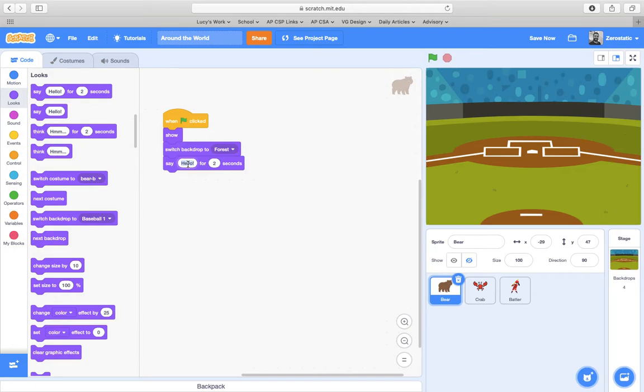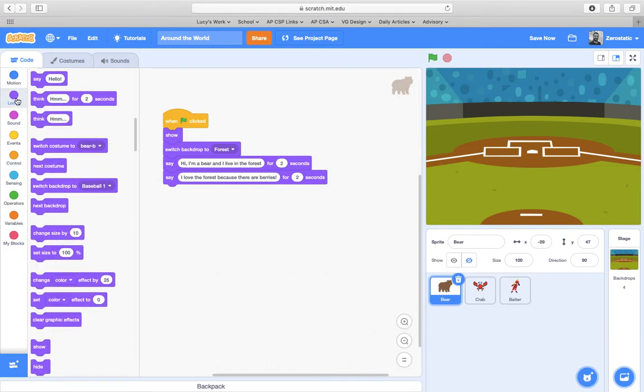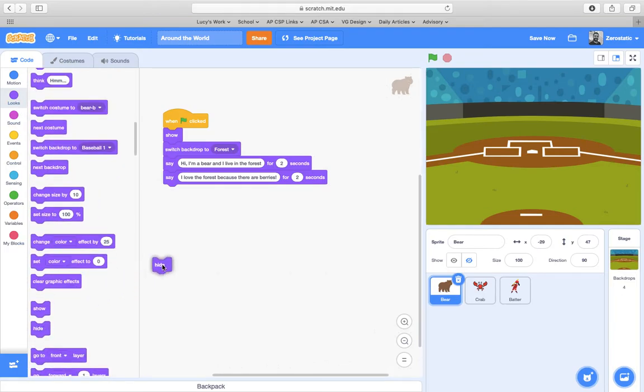So we're gonna have the bear say, "Hi, I'm a bear and I live in the forest." Then we're gonna make the bear say, "I love the forest because there are berries." All right. So after the bear says that, now I want to switch to another scene. So I'm going to make the bear hide. So again, that's under looks and then hide.